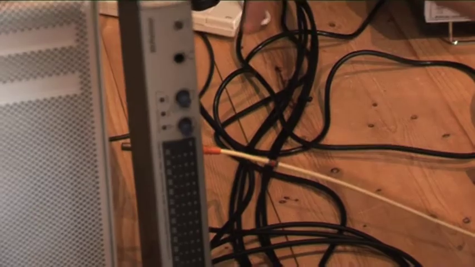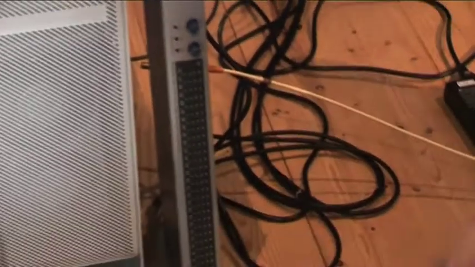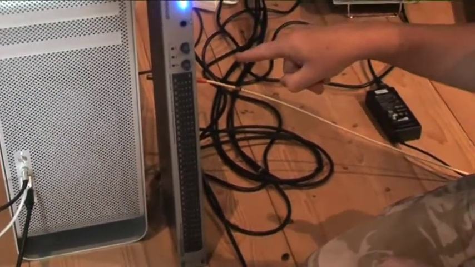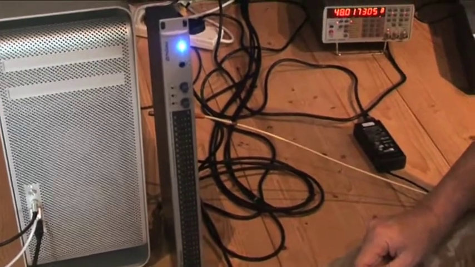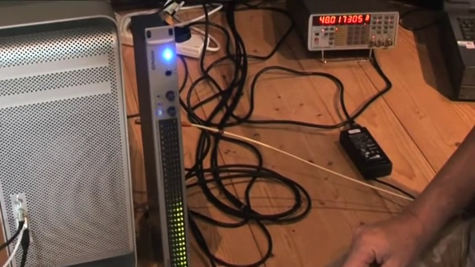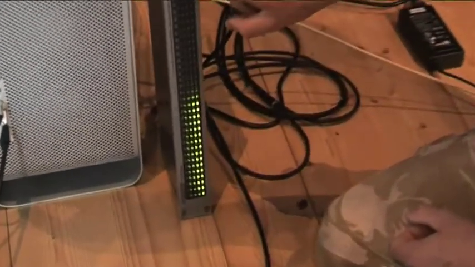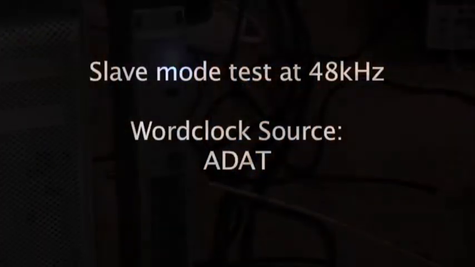We'll switch it off. Switch it on again. Sync still connected. It's come back in almost the same state. There's no sync light, no sync lights at all. This is one of the phenomena with this.